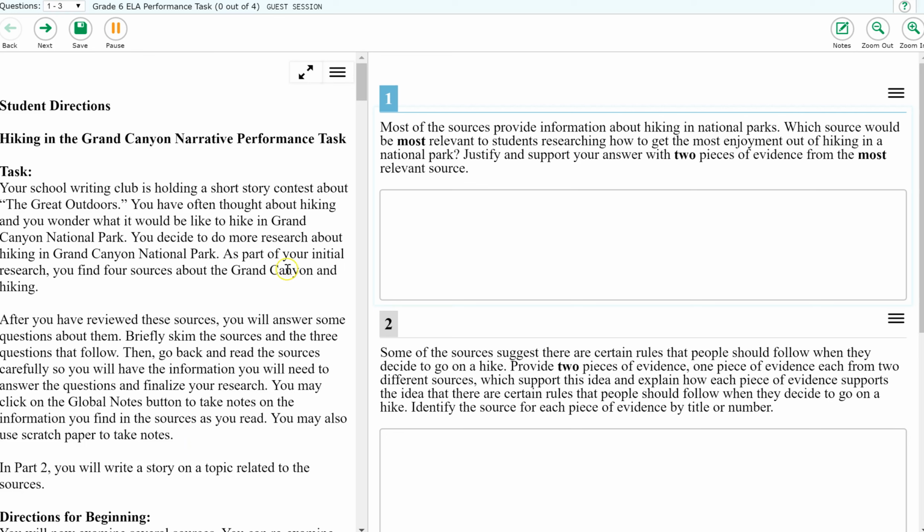Once you've begun the test, it will look just like this. And I just want to go over some of the different buttons you can use. So obviously, this is the back button. To go on to the next question, you click next. Save your work up to that point. Save. This is obviously the pause button to pause your test if you happen to need to leave, go to the restroom, things like that. You may want to pause it.